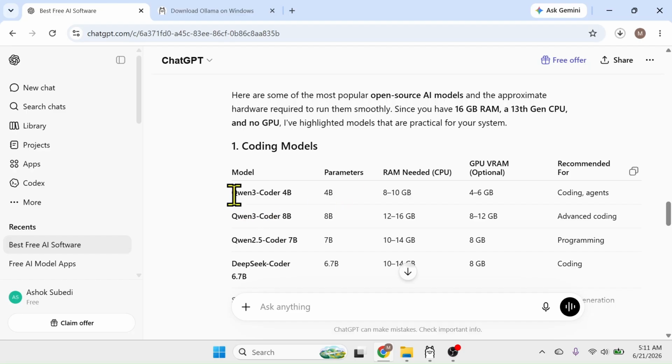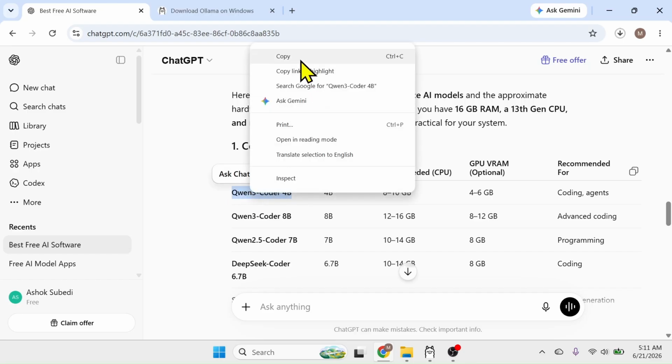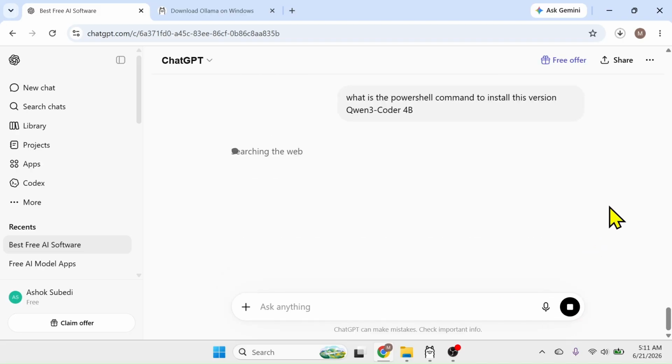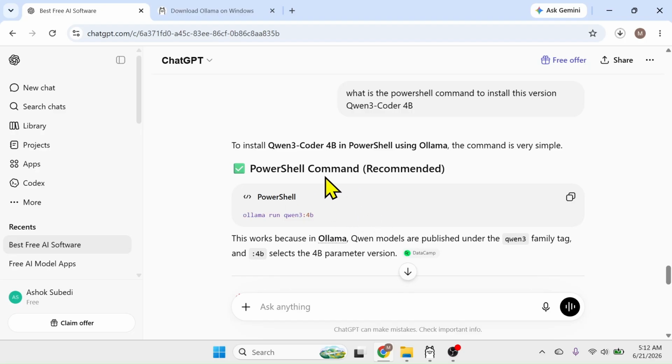Suppose that you want to install this Qwen 3 Coder 4 billion version, then you can again ask ChatGPT for the command to install this version. So simply select and copy this model name. Then right here, ask: what is the PowerShell command to install this version? Then paste the copied model name, that is Qwen 3 Coder 4 billion. Click on the send button. Here you can see ChatGPT has given the code for installing the Qwen 3 4 billion version. Copy this code by clicking on the copy button.